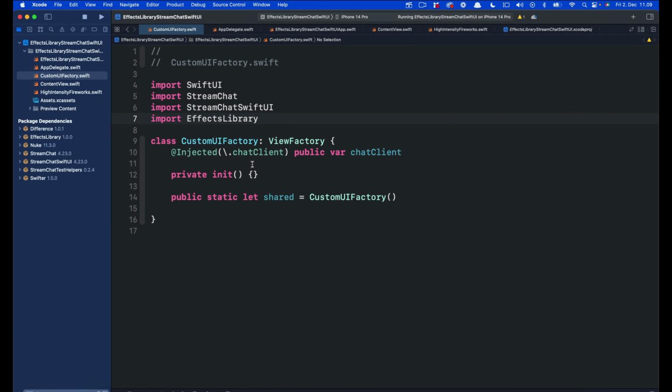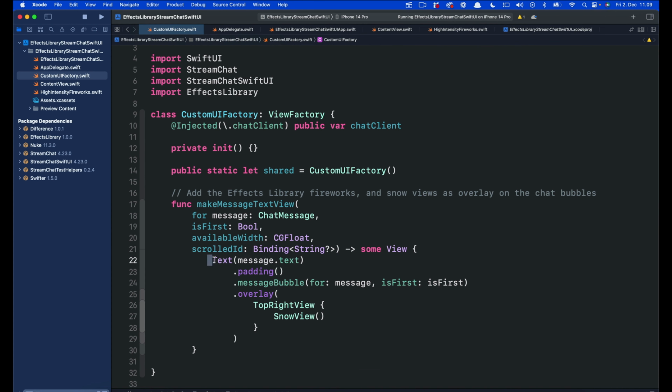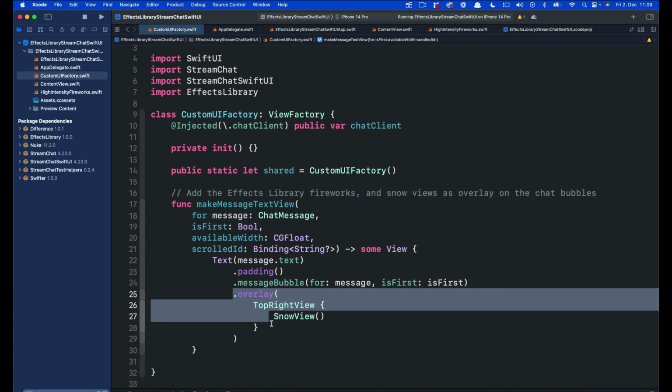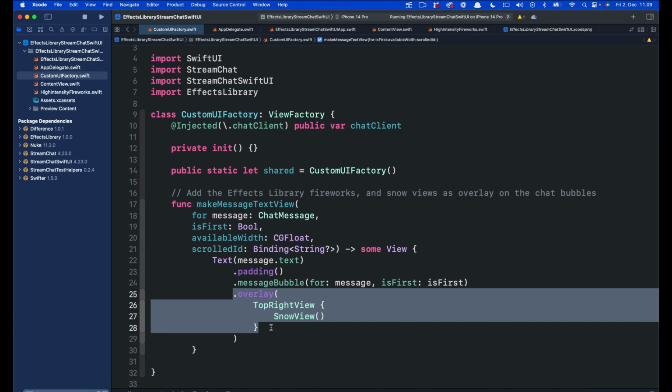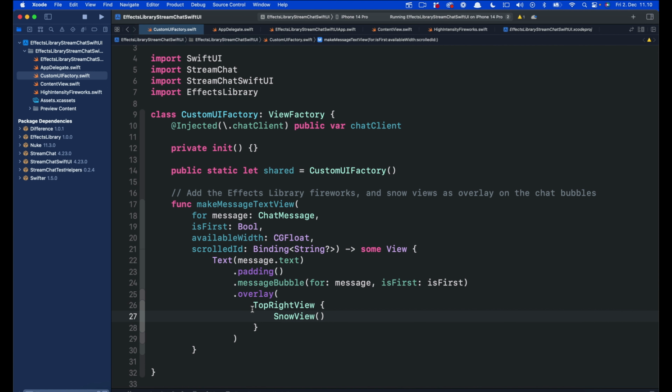So we have the View Factory open. In the body of the View Factory, I have the code in my clipboard, so I will paste it here. We have a test message. On top of the test message, we have an overlay. Using an overlay, we can add content on top of other content. So the overlay works as the opposite of the background of a view. Using the overlay, we can place content on the top right, top left, bottom left, and the bottom right. So on the top right of the overlay, we have the snow effect.